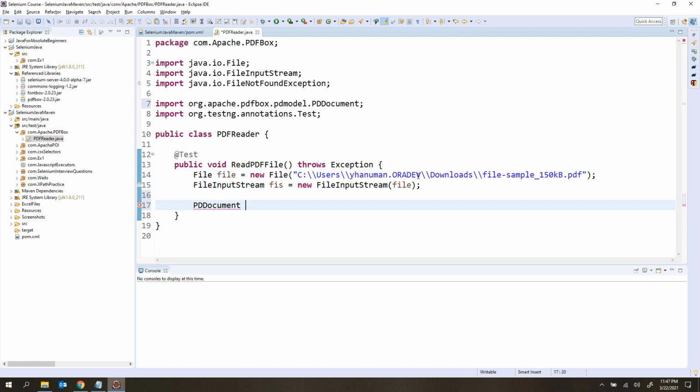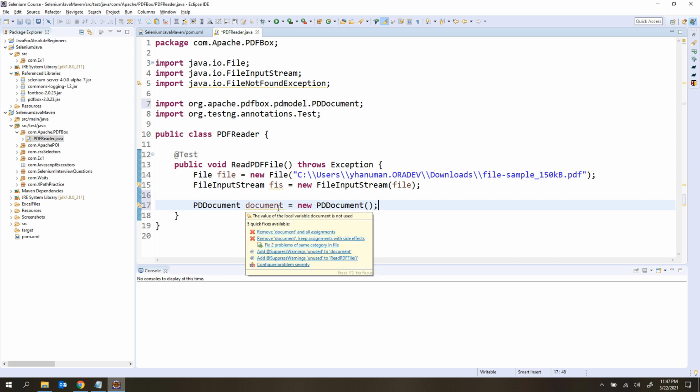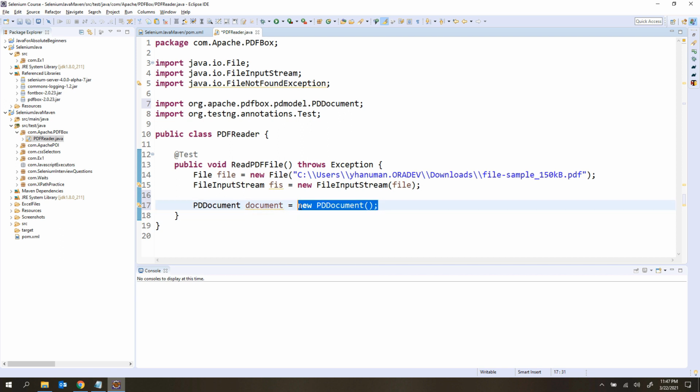Why do we need to load the data? So let me show you. First I'll just name this variable document equal. So here we already have the existing data. When I use it like this, new PD document, what happens in this case? We are creating a new object, right? That means we are trying to create a new PDF file here, but we don't want to create a new PDF file, right? We want to use the existing PDF file content only, okay?